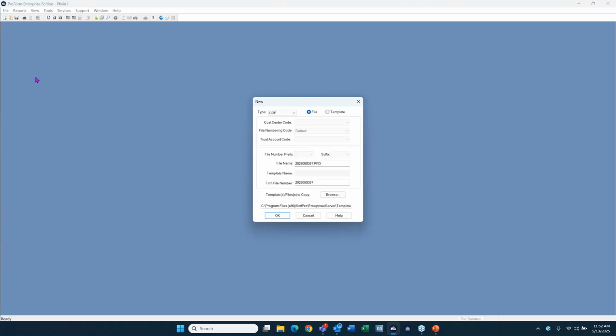So we have a few different ways we can start a new file. I can go to my file menu and choose the option of new. If I'm a keyboard person, I can do Control N. Or if I like my toolbar, right there, first thing on the toolbar, is a new file icon. Any of those options are going to take me to the same exact spot, this new file dialog box.